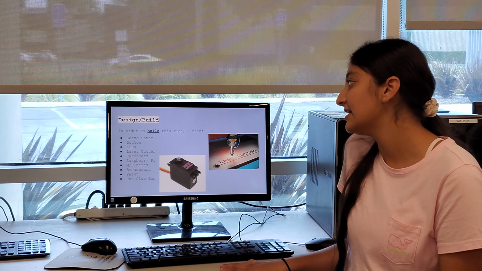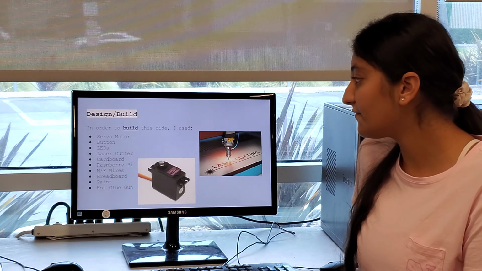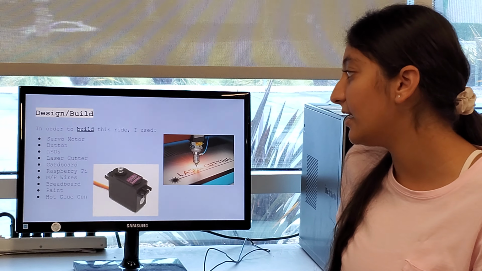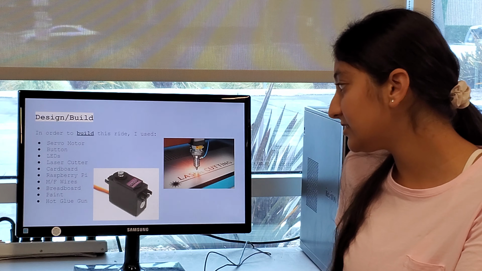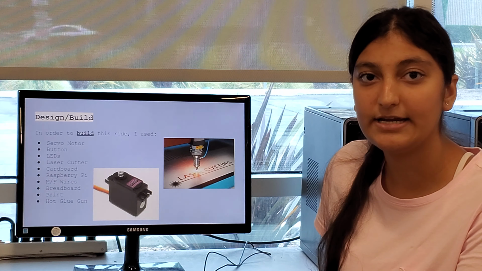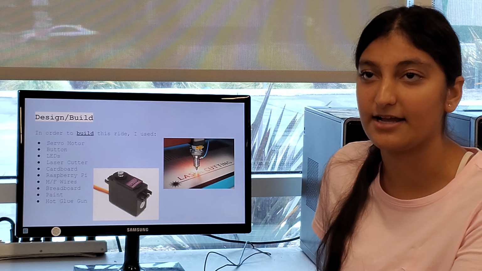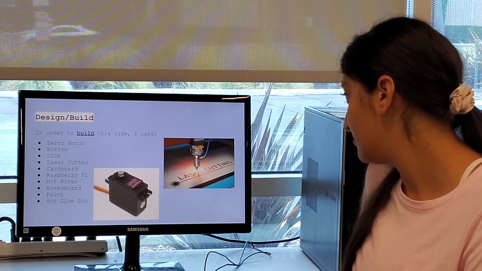So the design and build. The build includes servo motors, buttons, LED, a laser cutter, cardboard, a Raspberry Pi, male and female wires, breadboard, paint, and a hot glue gun, and tools like an X-Acto knife and scissors.